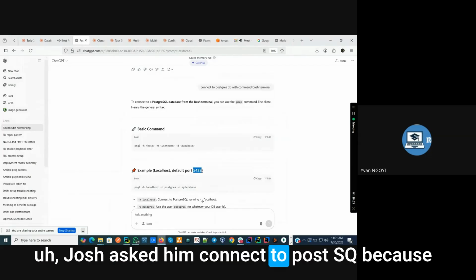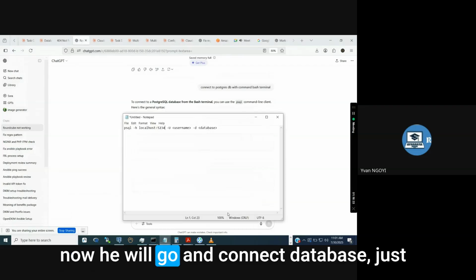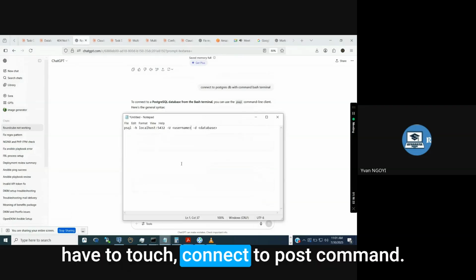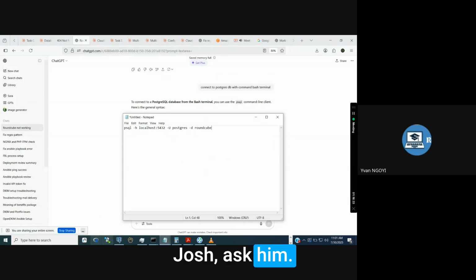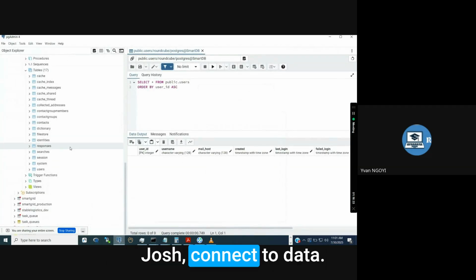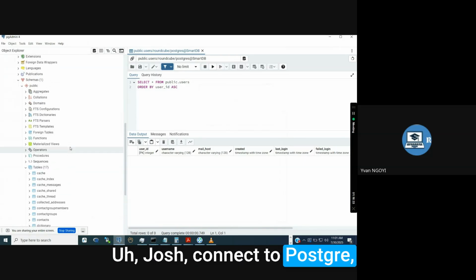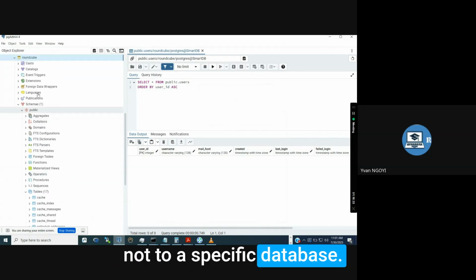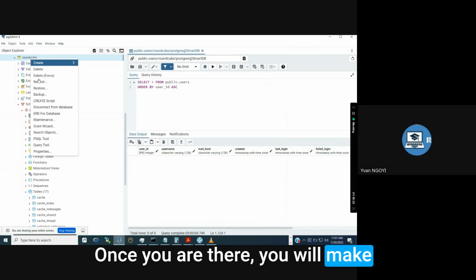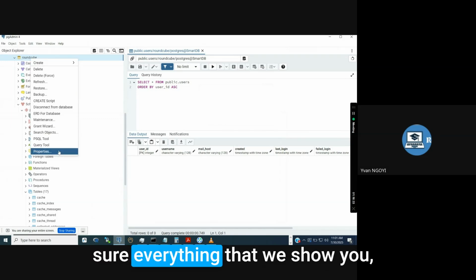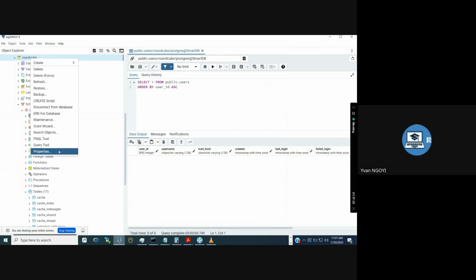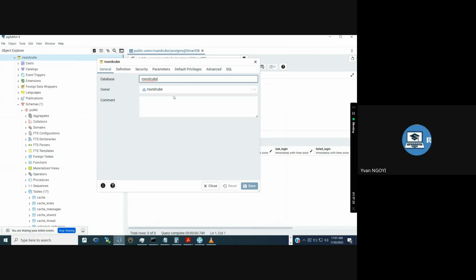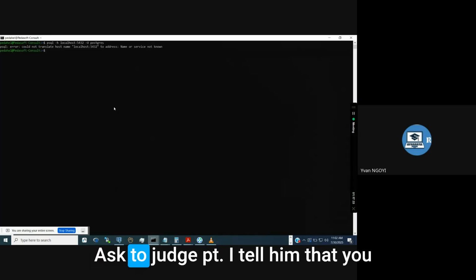Just ask it to connect to PostgreSQL, because now it will go and connect to the database. Ask ChatGPT to connect to Postgre with the command line. Just connect to Postgre, not to a specific database. Once you are there, you will make sure everything is fine and that will show you.